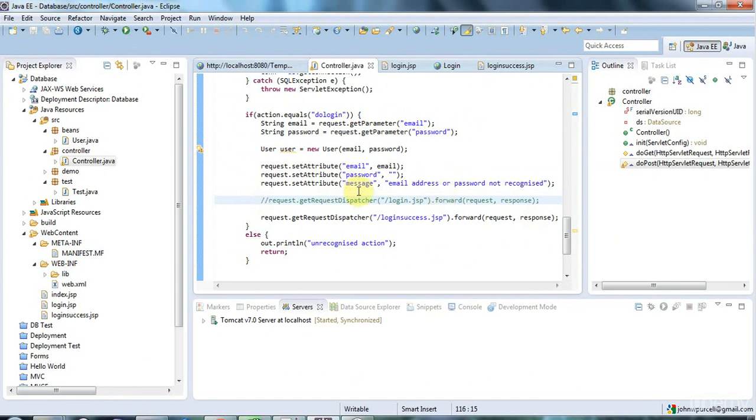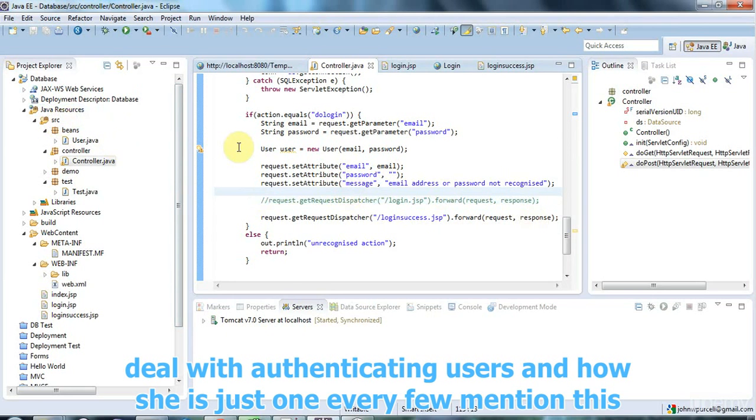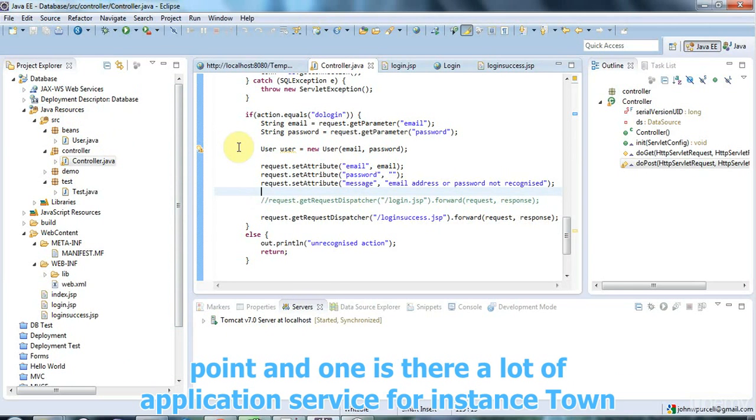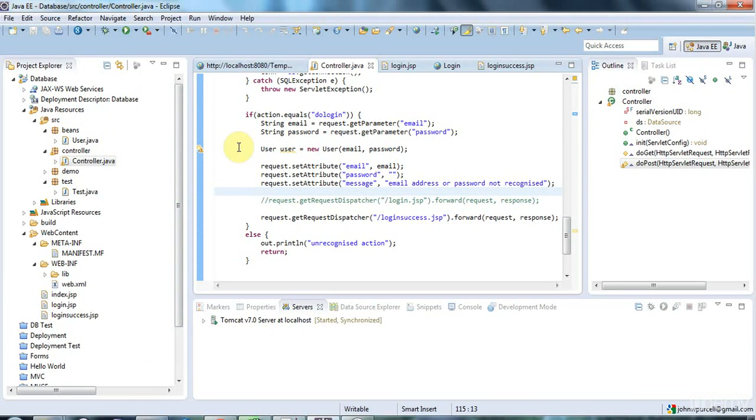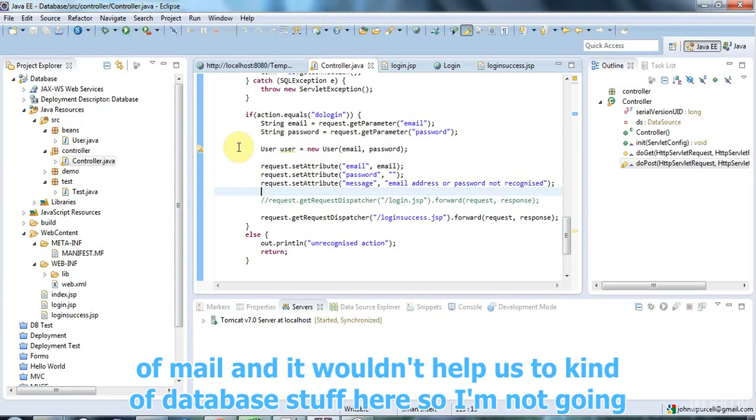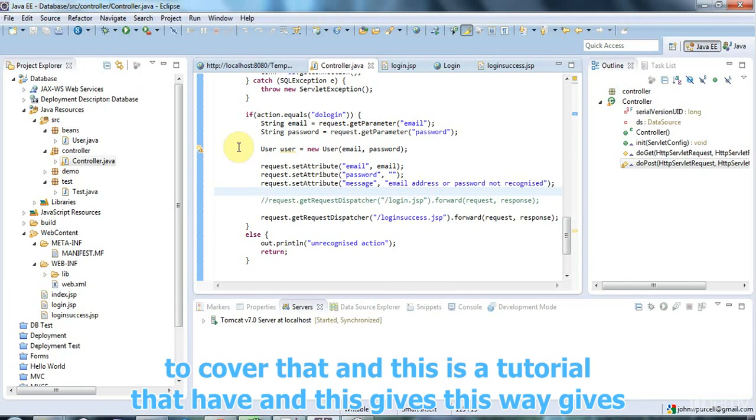So to do that, I'm going to create a new class which is going to deal with authenticating users. And actually there's a couple of things that I just want to briefly mention at this point. One is that a lot of application servers, for instance Tomcat, have a built-in authentication mechanism that you can use with your database. But to configure that, it's basically a lot of XML, and it wouldn't help us to learn database stuff here. So I'm not going to cover that in this series of tutorials, I don't think.